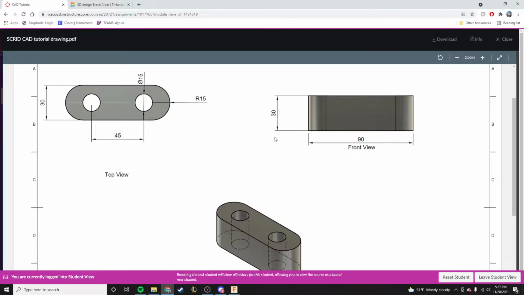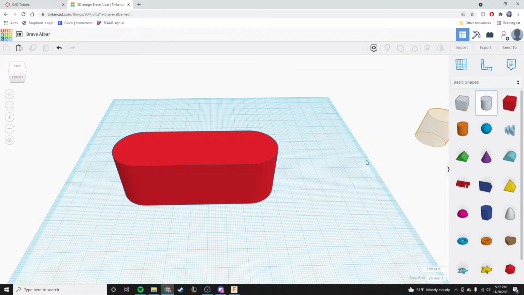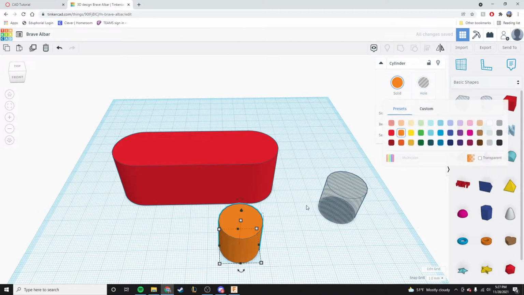Okay, so the last step we've got to do here is to put these holes in. So what we're going to want to do, they've got two different types of cylinders here. You can use the one that's already a hole, or you can use a regular cylinder and then make it a hole later. Either way, it works.